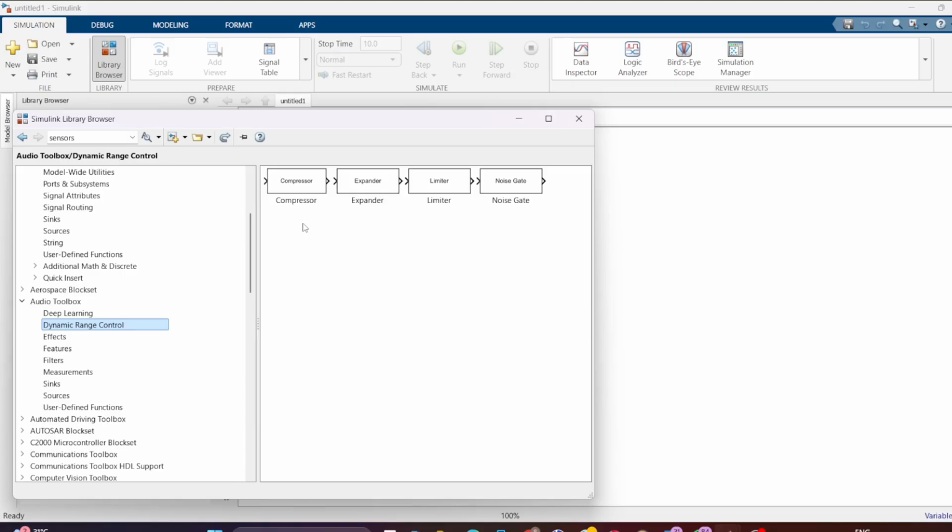Then we have expander. The use of expander is that it increases dynamic range. It is opposite to compressor. The applications are that it makes quiet sounds quieter, helps reduce background noise, and is used in studio recordings and noise reduction systems. Example, very soft unwanted noise becomes even softer. Then we have limiter.